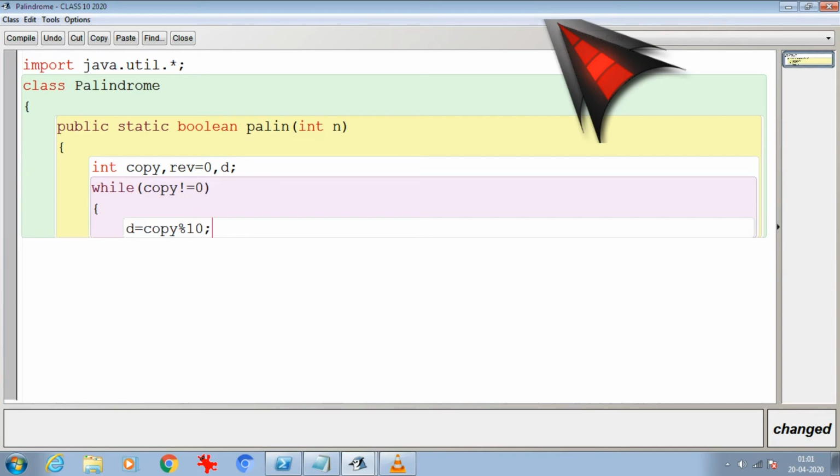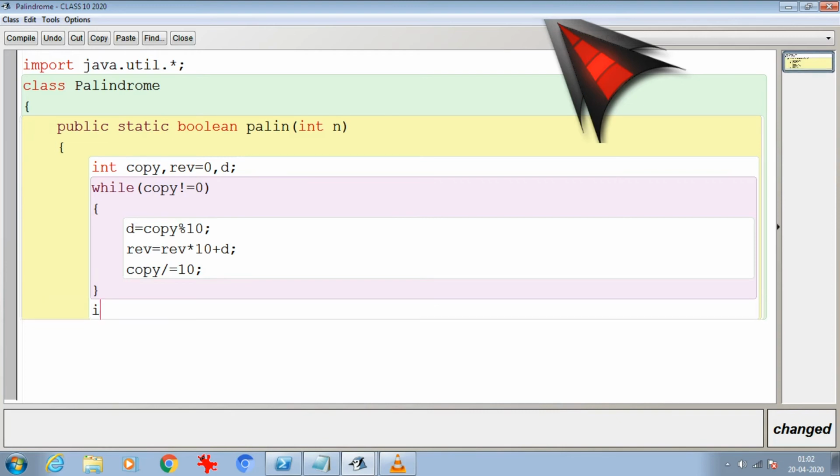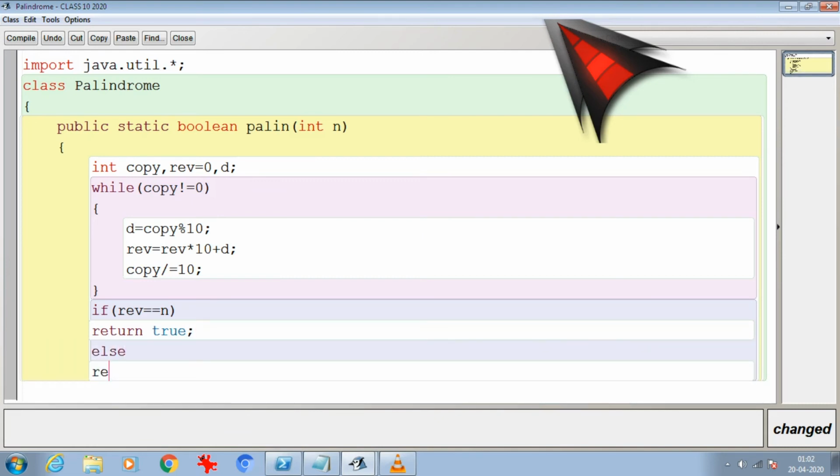Then after that, the next line I will write rev equal to rev into 10 plus d, which is the last digit that I have extracted. Then copy divided equal to 10, using the shorthand operator. Now I will write if the reverse number is equal to the original number, I will return true, else I will return false.